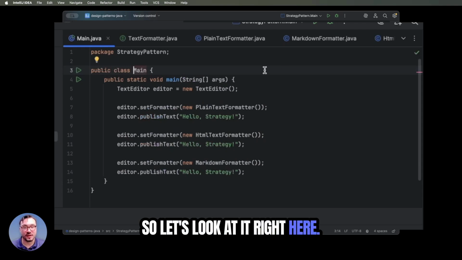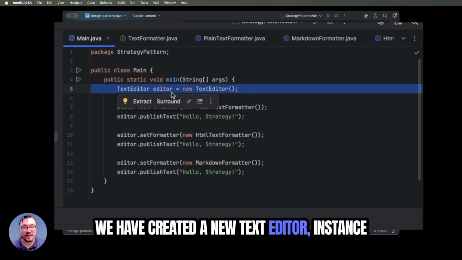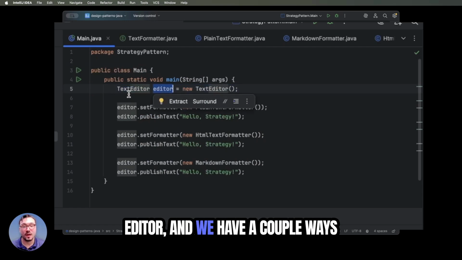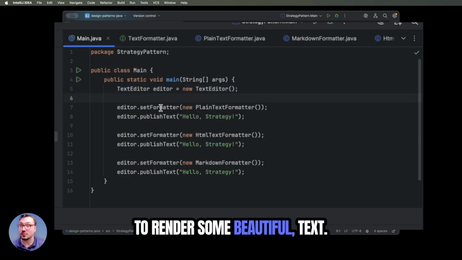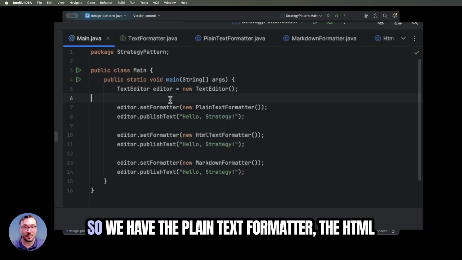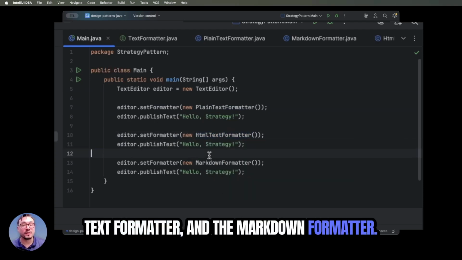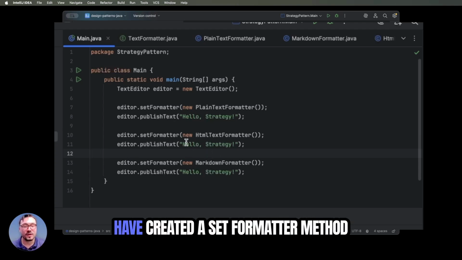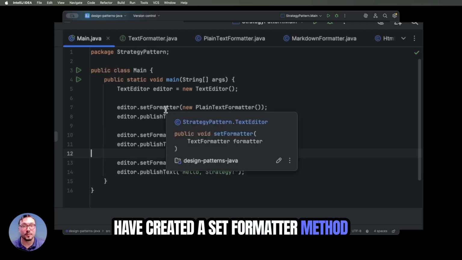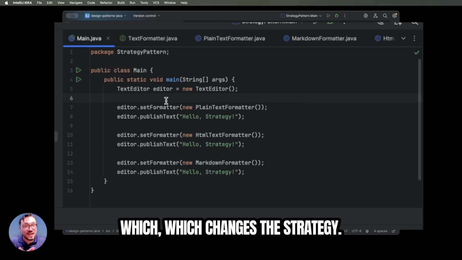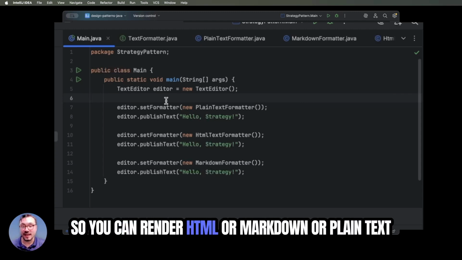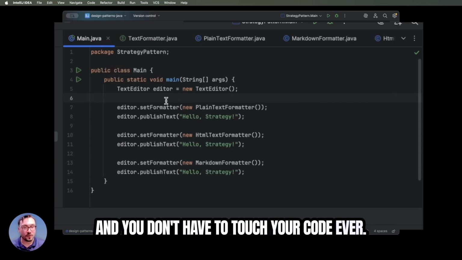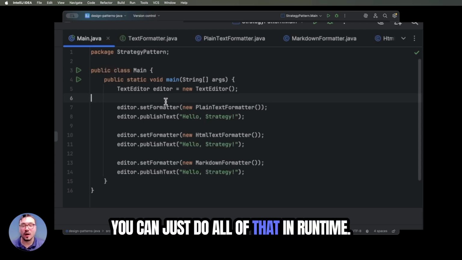So let's look at it right here. We have created a new text editor instance, editor, and we have a couple ways to render some beautiful text. So we have the plain text formatter, the HTML text formatter, and the Markdown formatter. And now look at this. This is all done at runtime because we have created a set formatter method, which changes the strategy so you can render HTML or Markdown or plain text, and you don't have to touch your code ever. You can just do all of that in runtime.